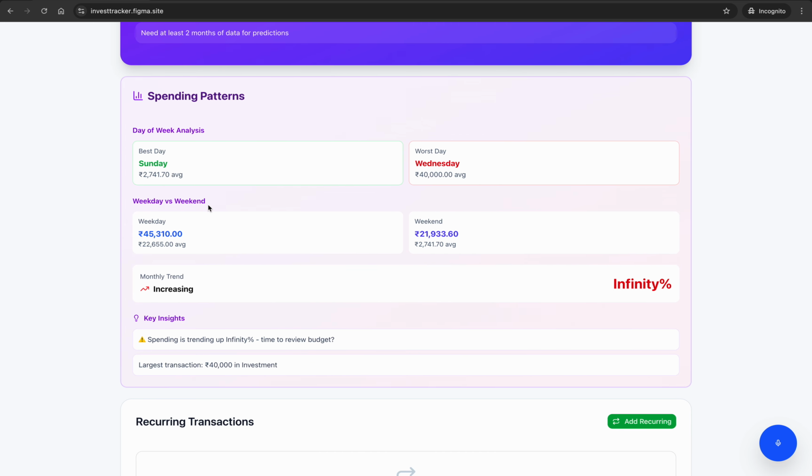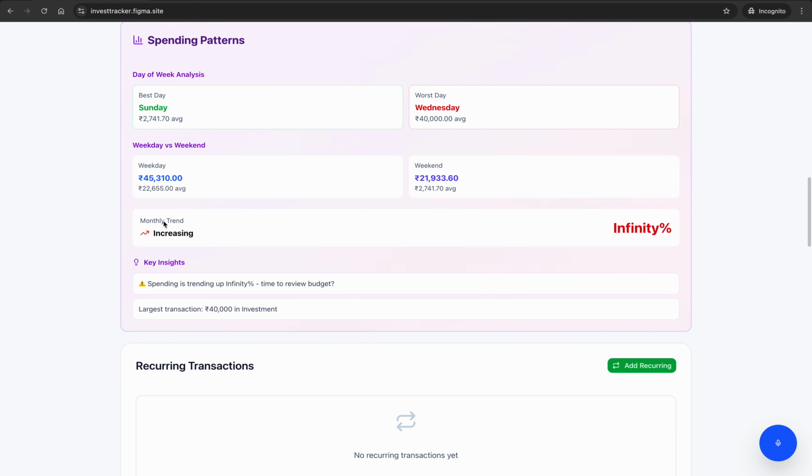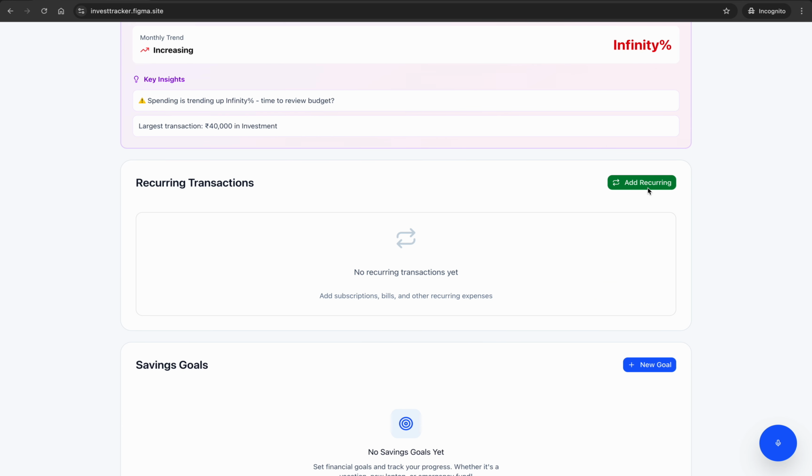Then weekdays versus weekends. On weekdays I spend more, on weekends I spend less, and it automatically sees what the monthly trend is. Is it increasing? Is it decreasing, right? And for recurring transactions, suppose you have recurring transactions of Amazon, YouTube, or XYZ platforms, right? We all have multiple subscriptions. If you ask me how many subscriptions I hold, I can tell you I have YouTube, Amazon Prime, Netflix, right? But if you ask me how much money I am paying, that's a question I already have, right?